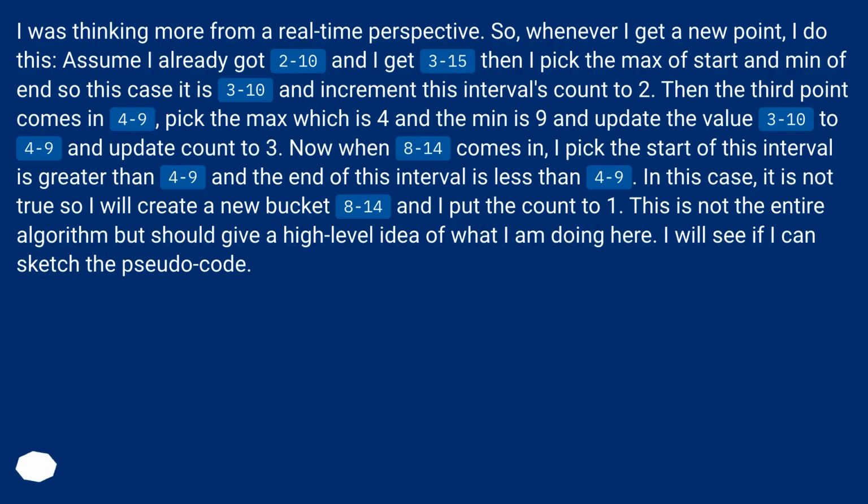I was thinking more from a real-time perspective. So, whenever I get a new point, I do this. Assume I already got 2 to 10 and I get 3 to 15. Then I pick the max of start and min of end, so in this case it is 3 to 10, and increment this interval's count to 2. Then the third point comes in, 4 to 9. I pick the max, which is 4, and the min, which is 9, and update the value 3 to 10 to 4 to 9 and update the count to 3.